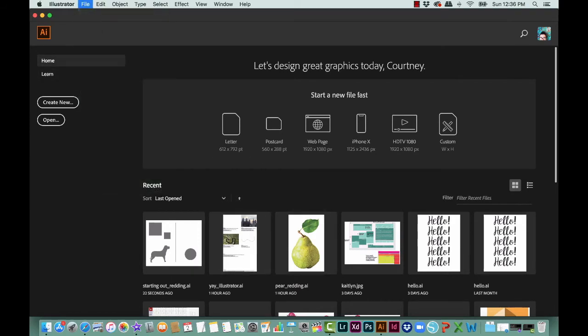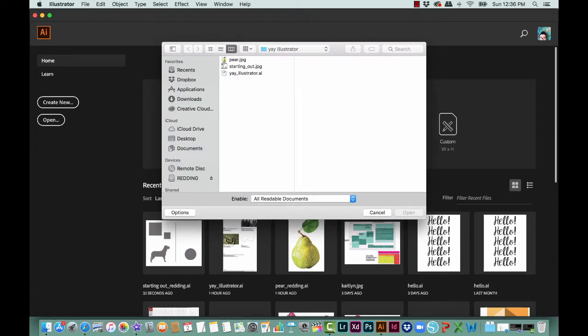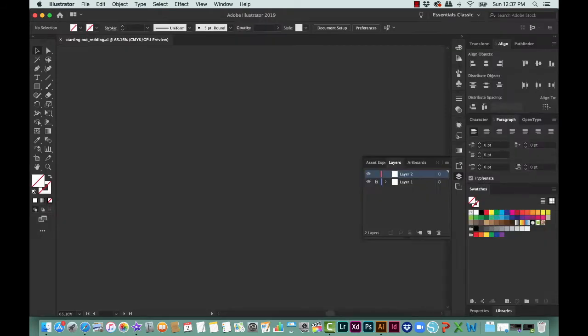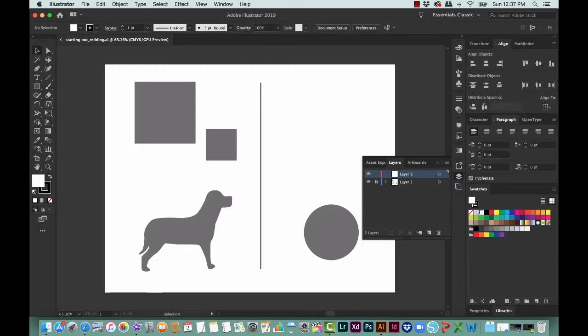You can also go to File, Open, and find the directory. I'm just going to go the long way so that we get used to it. So Graphic Design 1, Homework, and Illustrator in class. Let's start with the starting out one. That one makes the most sense to start with. This one is pretty self-explanatory. What we're going to want to do is recreate the two squares, the line, the circle, and the dog.